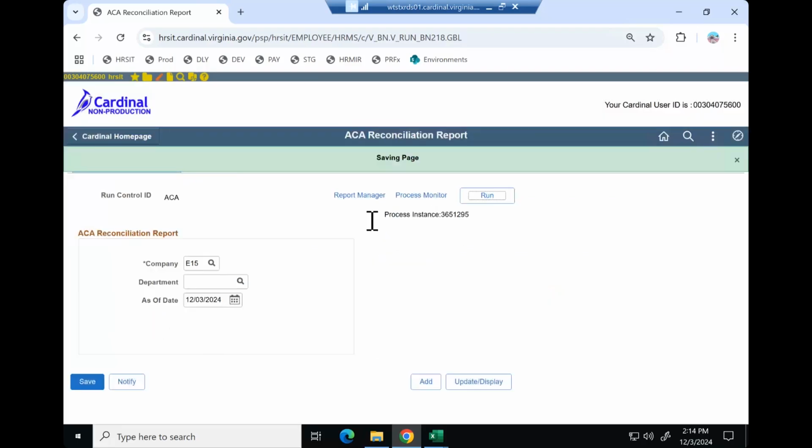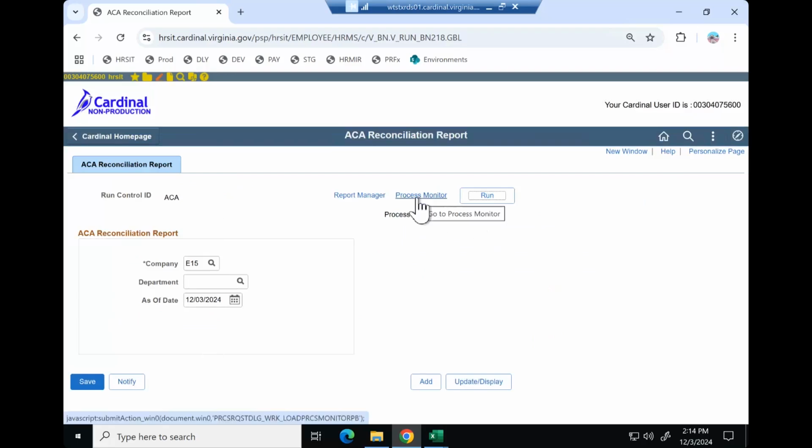Now you'll notice this popped up on my screen. It's a process instance number. That lets me know that the report has been successfully submitted to the system and it is running the report for me right now. To watch the status and pull the output, I'll click on the process monitor link.